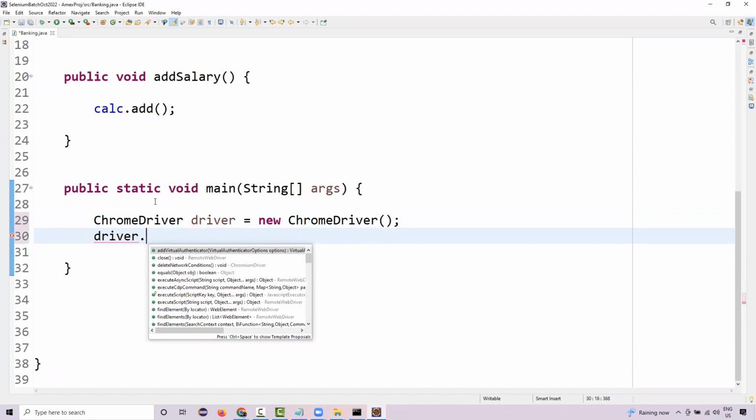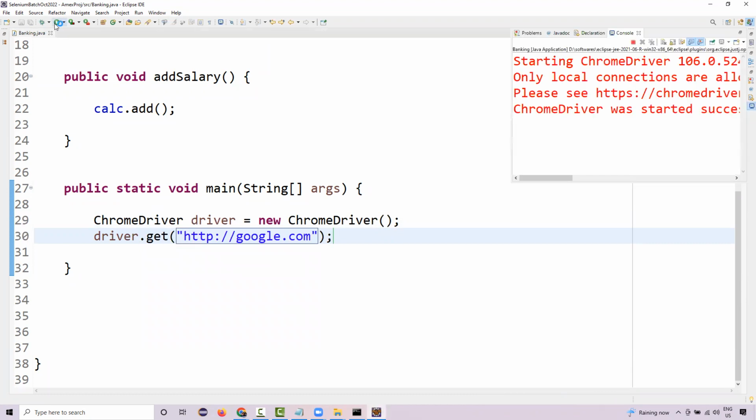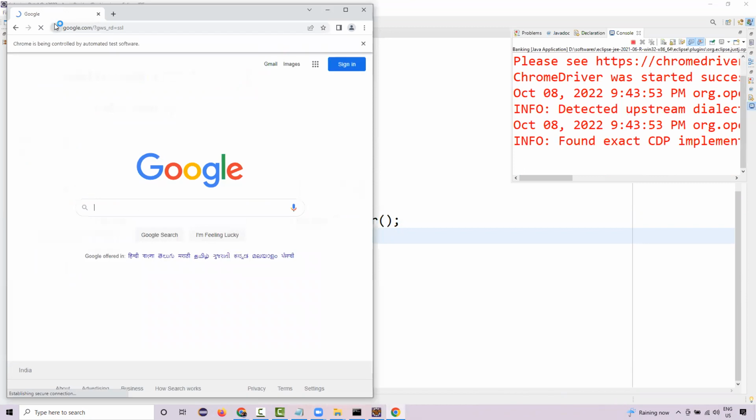See, all the methods. One of the methods I'll be calling is get. It is asking me for a URL in string format, meaning in double quotes. In double quotes, I'm going to write http google.com. Save this. And if I run it, you're going to see it's launching and then navigating to Google.